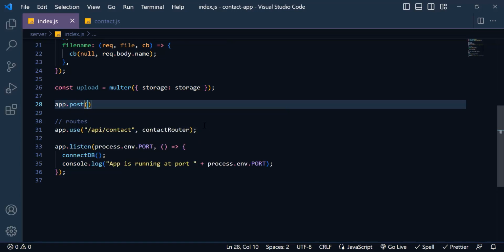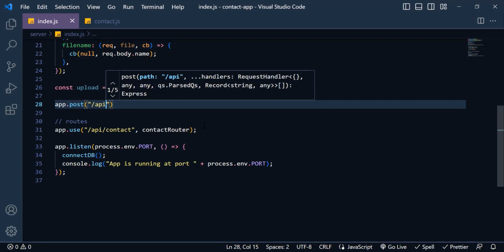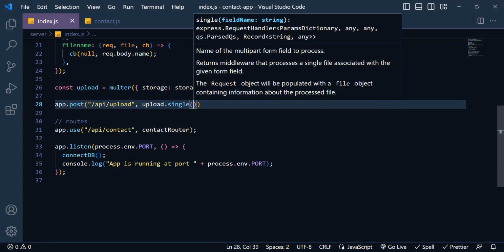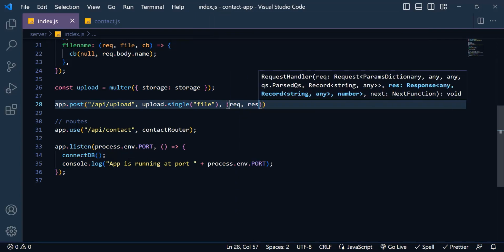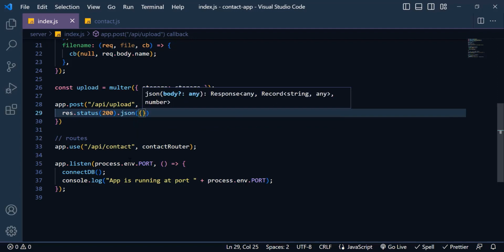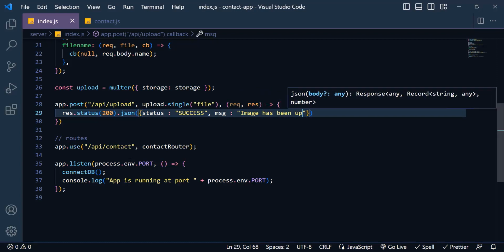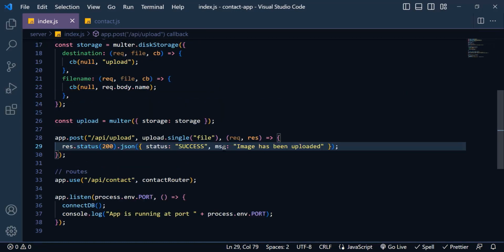So down here we need to write a post request. The path is gonna be API/upload, and just write upload.single and just pass this file string here. Following that you need to have request, response, and again you need to write the status here, okay. And in this case we need to write a message: image has been uploaded. Alright, that's it. We are done with uploading our image. Now let's test that inside Postman.